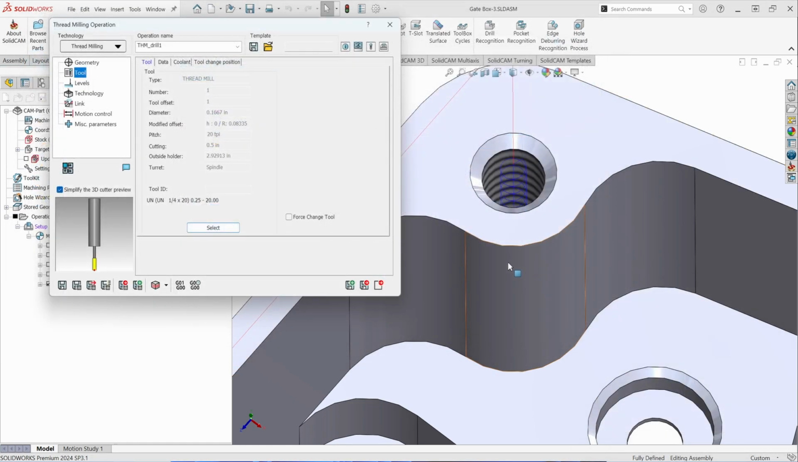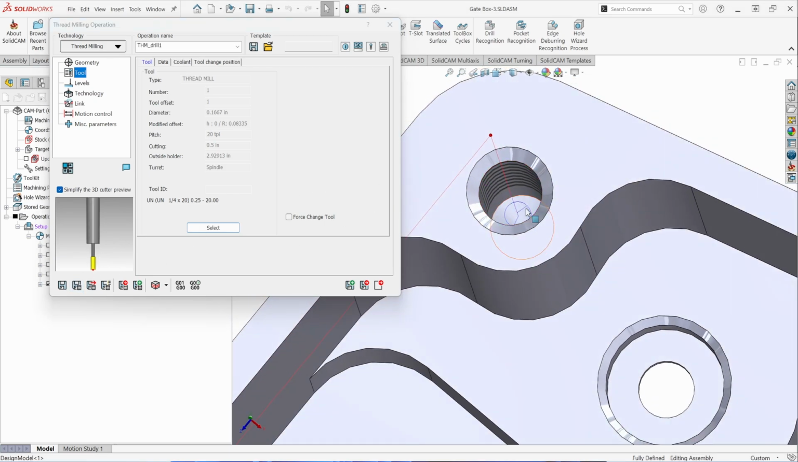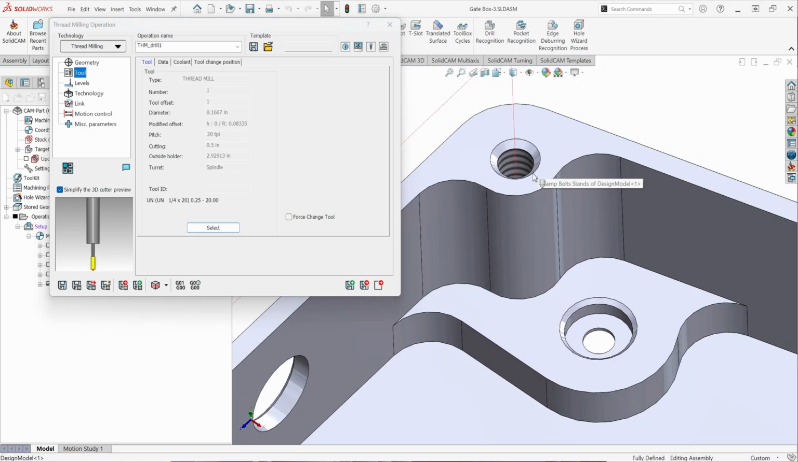If the length of those teeth encompass the entire length of the thread, what I'll get is one toolpath that has one helical move because the length of the flute will encompass the entire length of the thread all the way up. And it will automatically adapt based on the flute length of the tool.